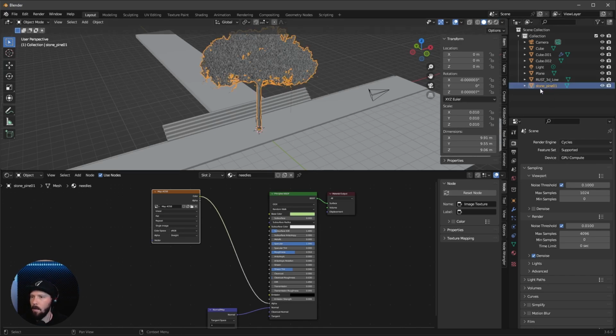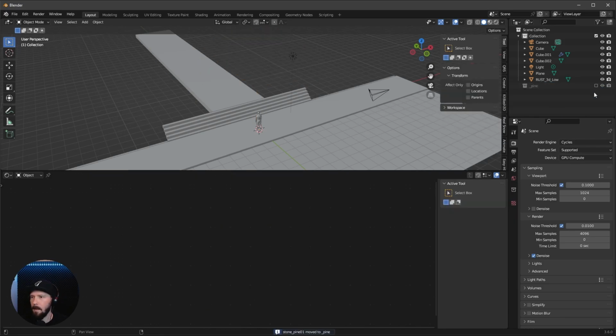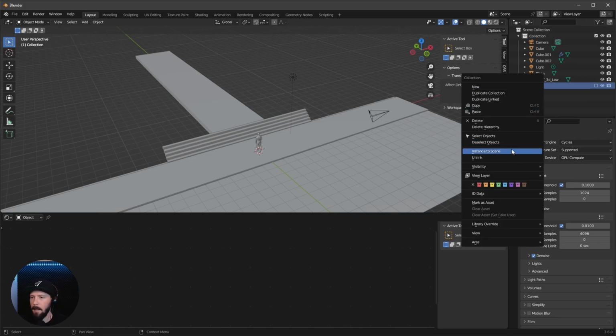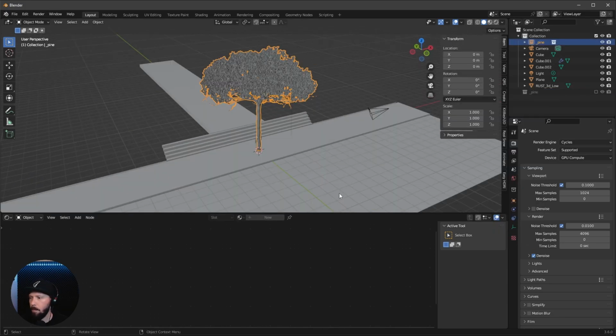And I want to put this one into a new collection. Press M, new collection, underscore pine. And let's hide this. Now we want to bring in a new instance of our pine. So let's select this one, right click, and instance to scene. And now we want to bring this to a different position. We need 6 pines. So let's go ahead with the first one.